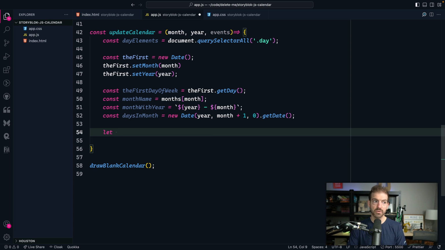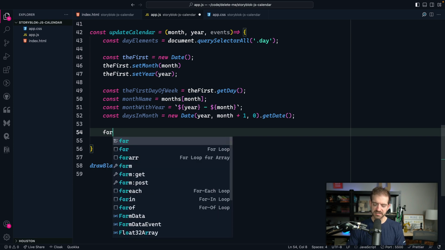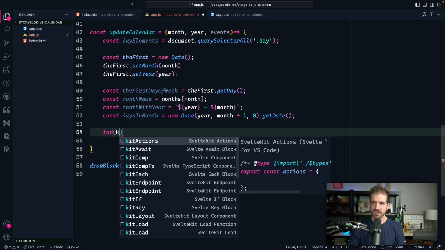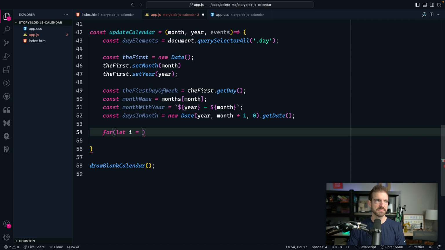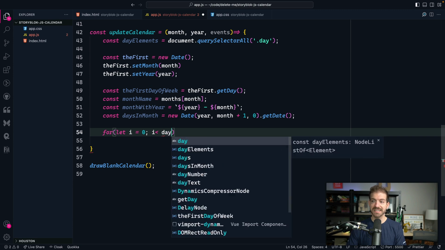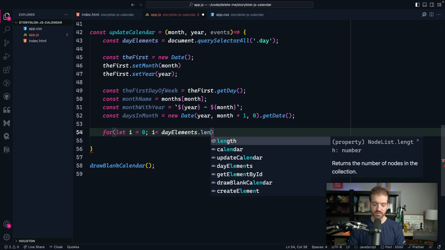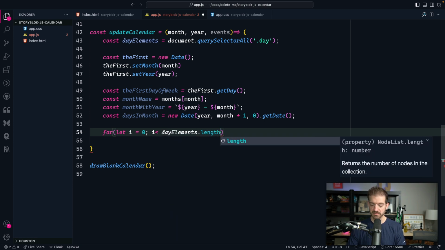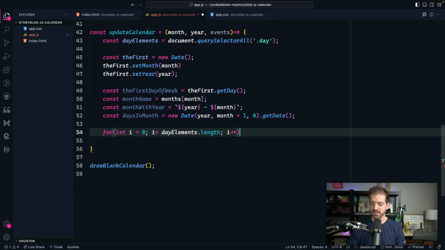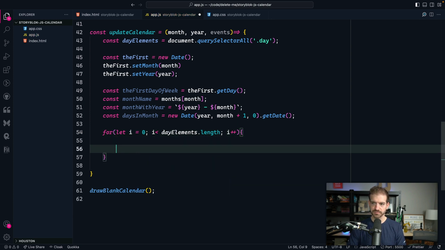So let's start a for loop, and we'll start with a day counter, and we'll start this at 1. Actually, we may not even need the day counter. I think we can get rid of this and just use our I. So let's actually write our for loop. So we'll say for let I equals 0, it's going to be less than day elements dot length. So we're iterating through each one of those elements, and then we're doing I plus plus.